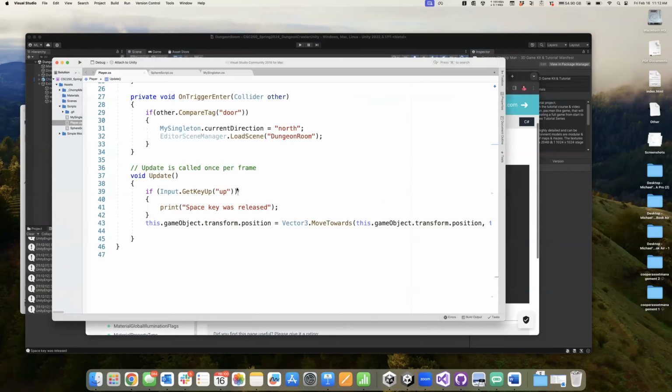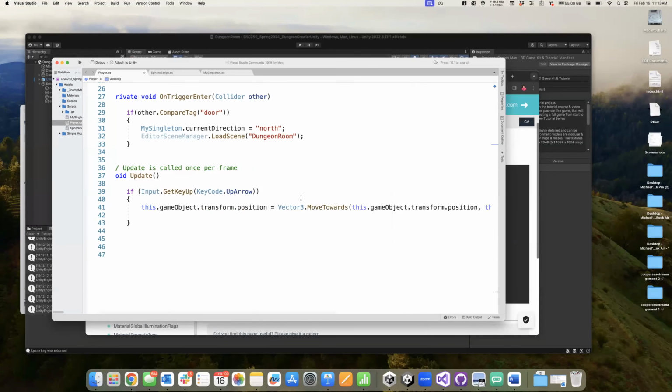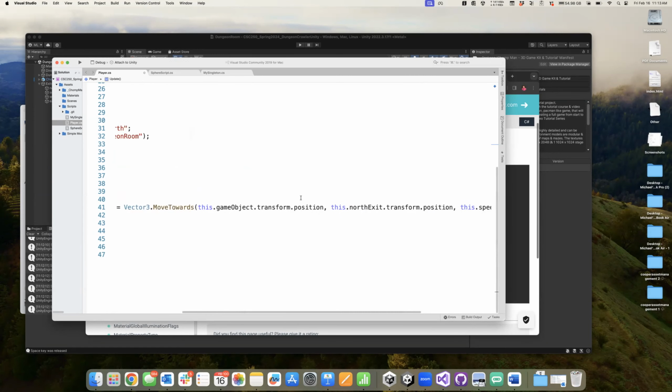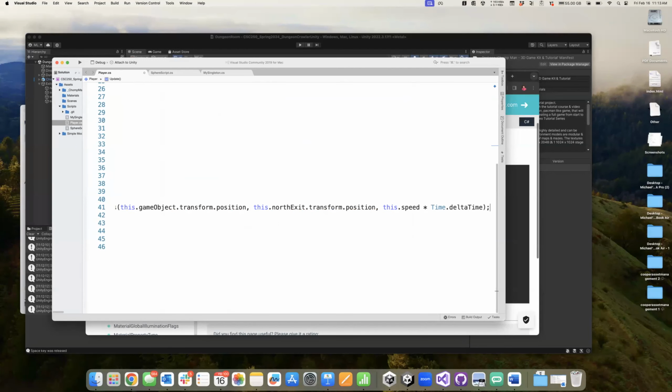For instance, one of them is called the up arrow. So inside of here, I can say if Input.GetKeyUp KeyCode.UpArrow. So if I just pressed the up arrow, what do we want to do? We want to start heading to the, where am I moving towards? To the north.